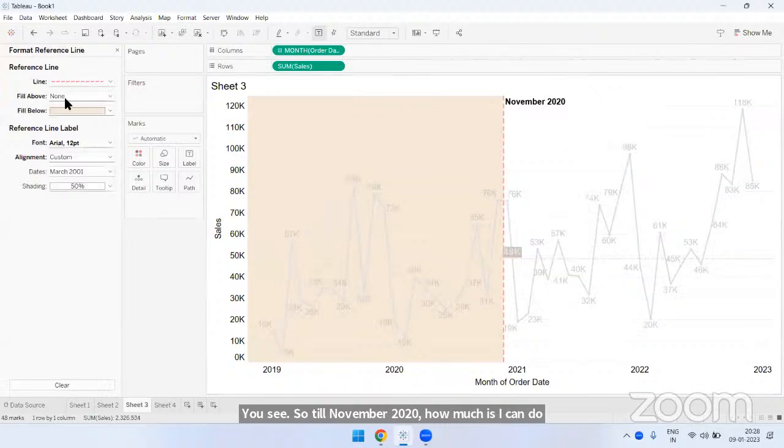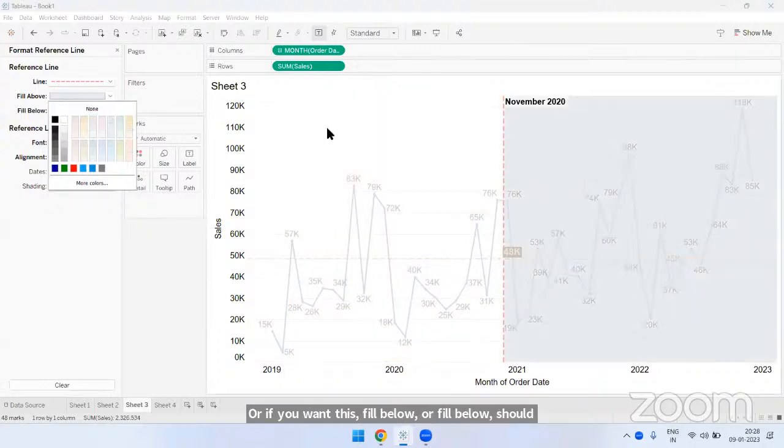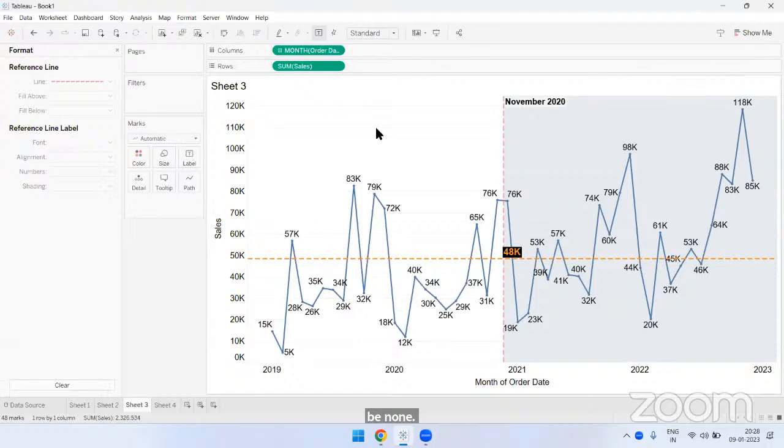Or if you want this fill below, or fill below should be none. Fill above should be maybe this color. You can do that. You see, fill above. After November 2020, what happened? So you can do that.